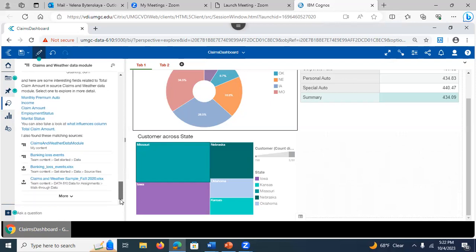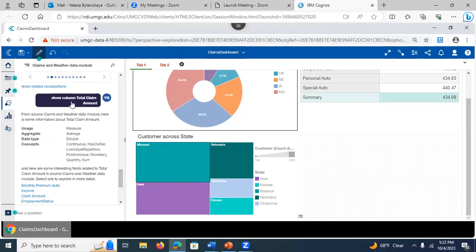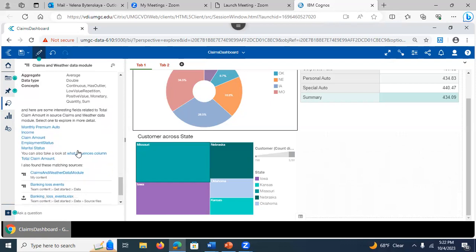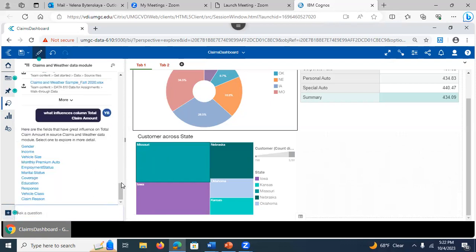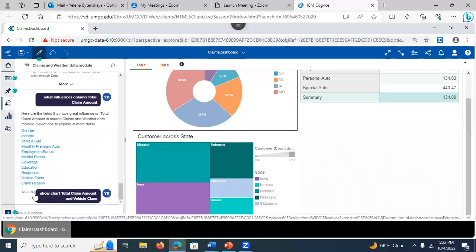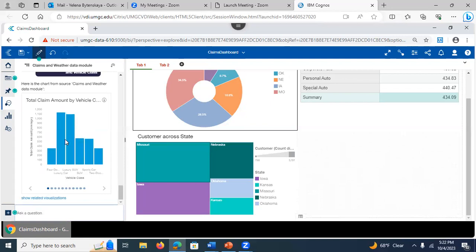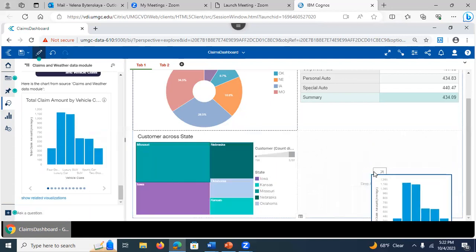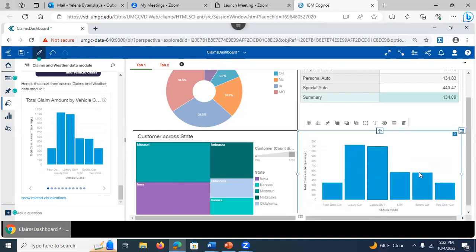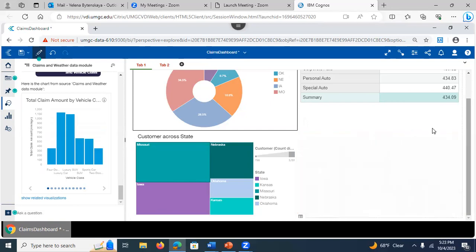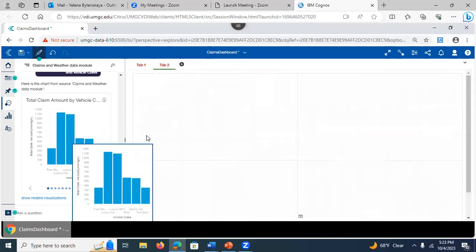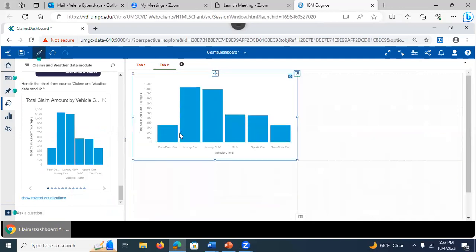See, it's running now. And this is just showing me the properties of the total claim amount column. And I can look at what influences again, and I can pick, it was a vehicle class. There we go, it was a vehicle class. So I can take this and I can just drag and drop vehicle class, right? That's it. Or if I don't like it on this tab, I can delete it and I can add another tab. I can go to another tab and I can just drag and drop here, right?